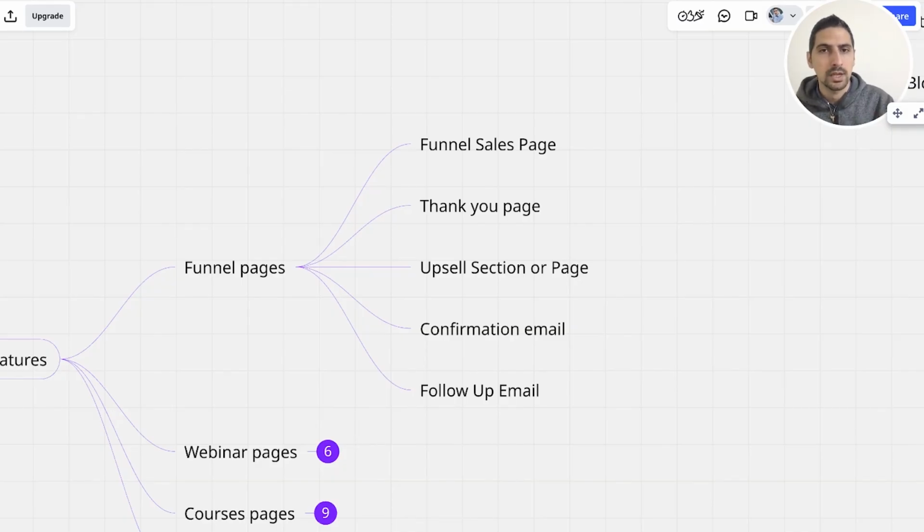And usually it has a direct checkout on the page itself, so making the user experience completely effortless just to put their credit card information and hit buy. So that's the main purpose of the funnel page. And usually with the funnel page, there's going to be a thank you page that would come after this.